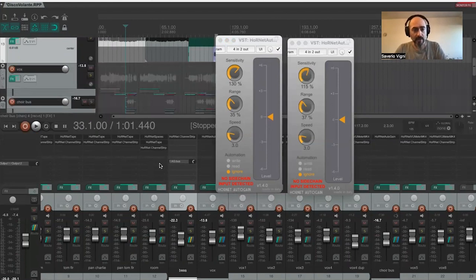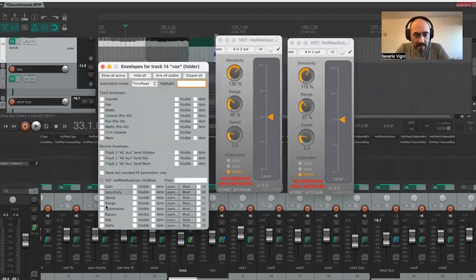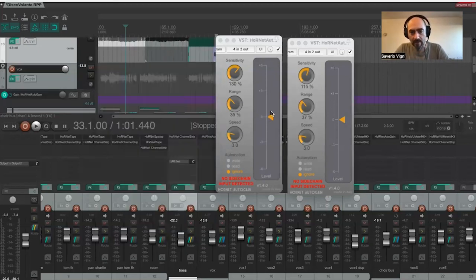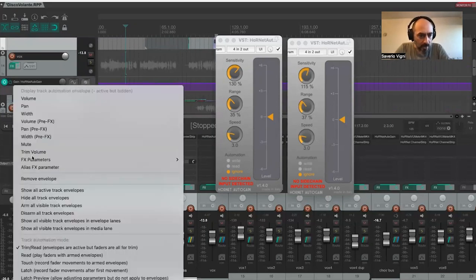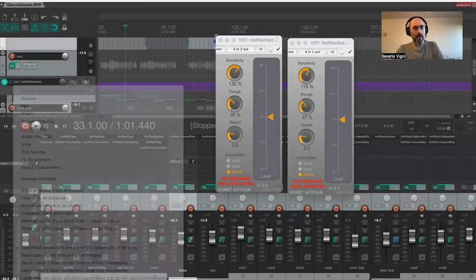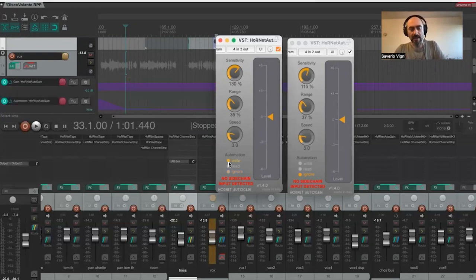Okay, I want to get to the automation window, and from the HoRNet AutoGain I'm gonna get the gain parameter, which is actually the level of this arrow over here. And I'm gonna put this track into record mode, if I remember how to do that, of course. Right. Okay. Now, I'm gonna say write to this automation mode, because this is the one on the vocal. And I think I should be able to see the automation recorded on the screen.